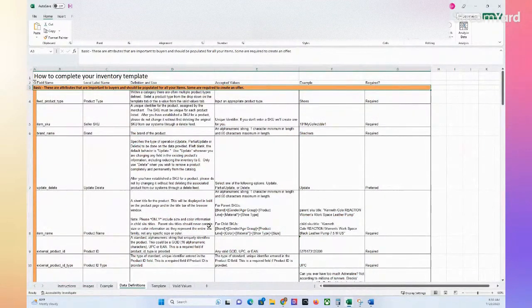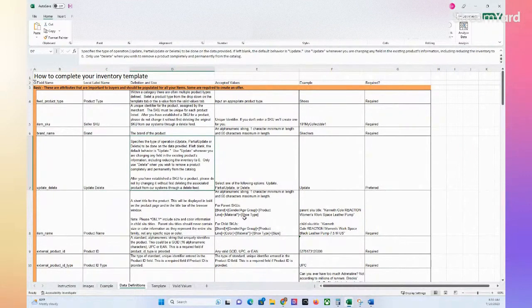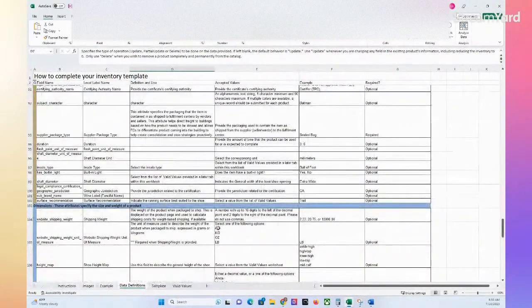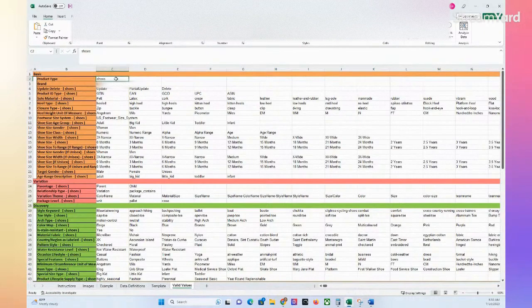We've got data definitions. So here's the difference between update, delete, brand name, what everything means. I find that Control F is your friend because this is long. So I'll do a Control F to try and figure out what's going on and what they are talking about. The most important sheet that I use, I pretty much just toggle between the template and the valid values. The valid values are the important part of this sheet. We've got what product type is allowed. We've got update, delete.